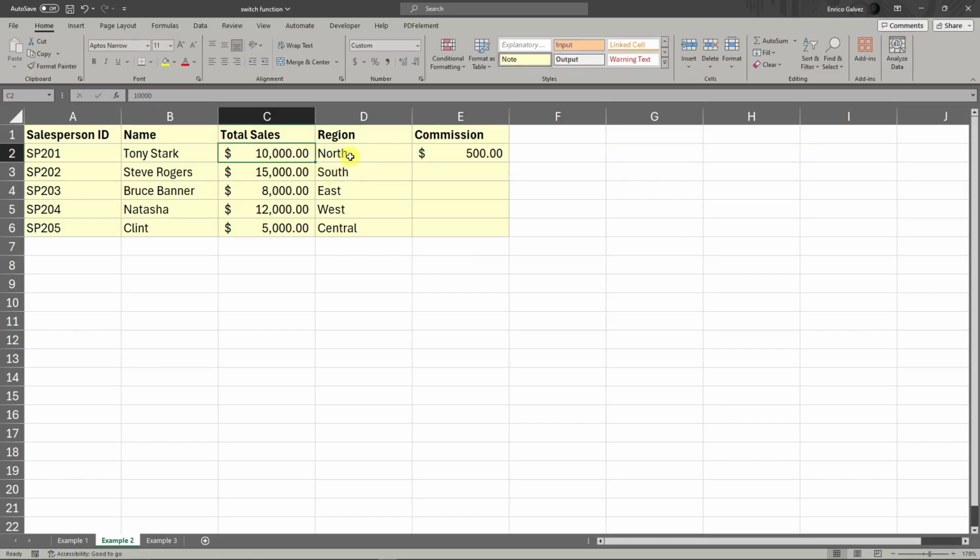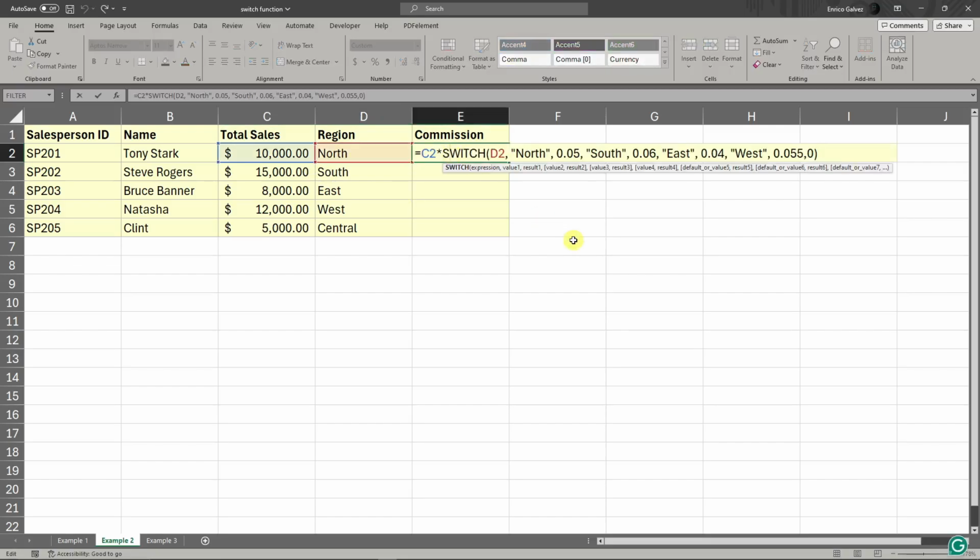Now basically, they're the same, so don't be nervous about it. If you click on this one, hyperlink it, you'll see C2. Use switch, multiply by switch is going to be the D cell. So D2, which is basically this one right here. If it's going to be north, it will be valued at 0.05.